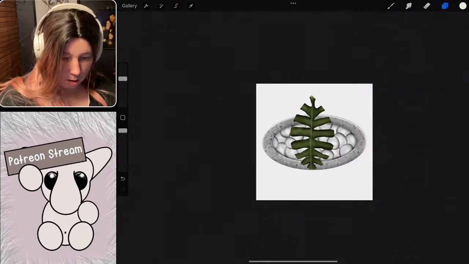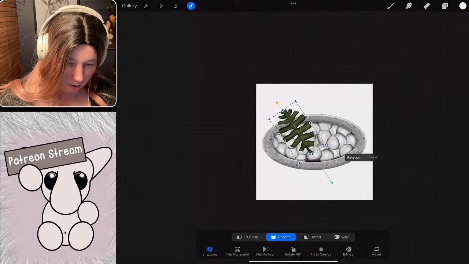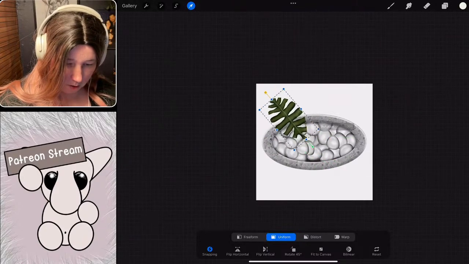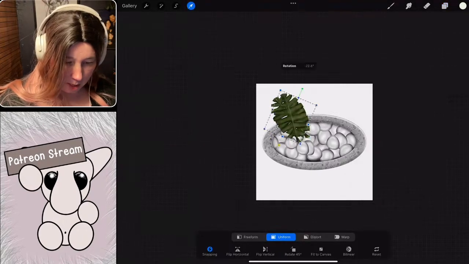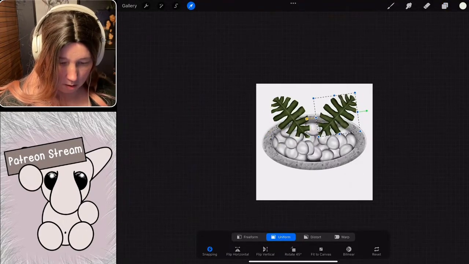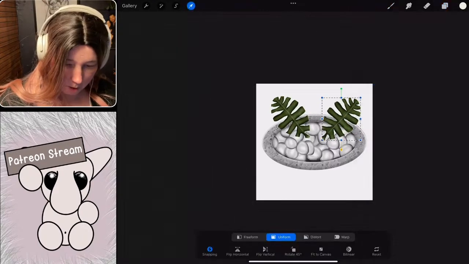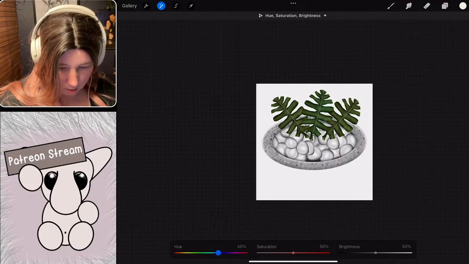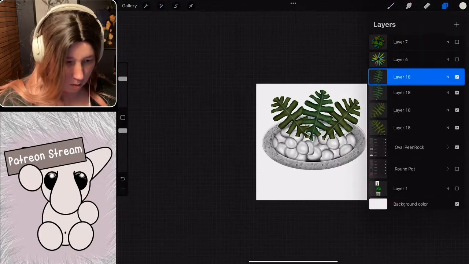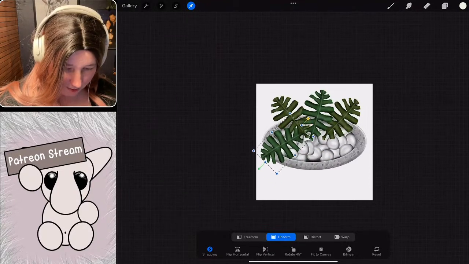Okay, so we've got our first leaf. I feel like it should go this way. So now these ones should have a stem, I'm thinking. It's kind of out of my area here, honestly. But this is actually kind of cute.